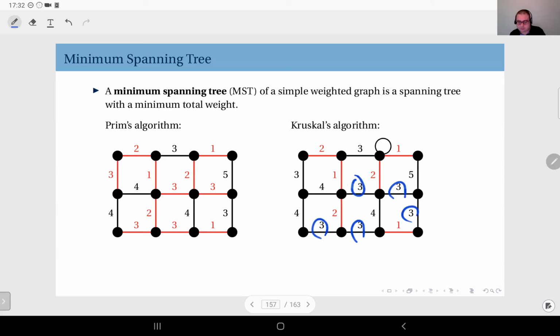For instance, look here. If I select this one, afterwards, I will not be able to select this one because I will have a cycle here. So that's what you need to be careful about. And let's see, I have 6 edges at this point, so I'm going to need 5 more. So select this one, and then this one, and then this one, and then this one. So at this point, I have 1, 2, 3, 4, 5, 6, 7, 8, 9, 10, 11.